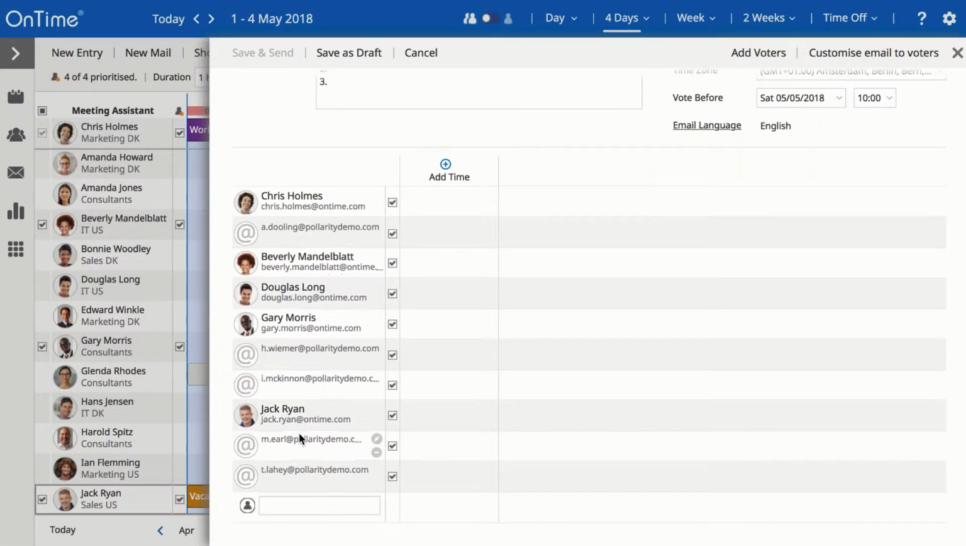I can then add names to the email addresses. If an email address has been used before, the name will be remembered. I can edit the names of all participants, so if I want to add a doctor title to Douglas, for example, I can do that.